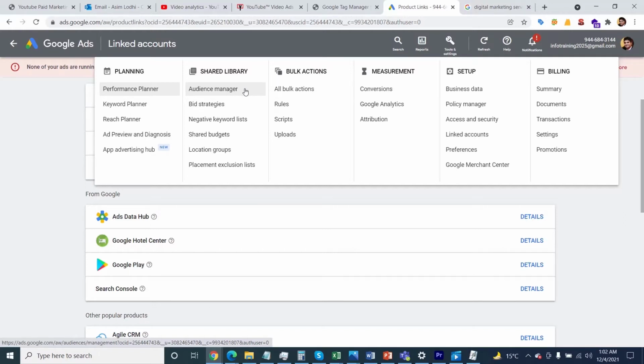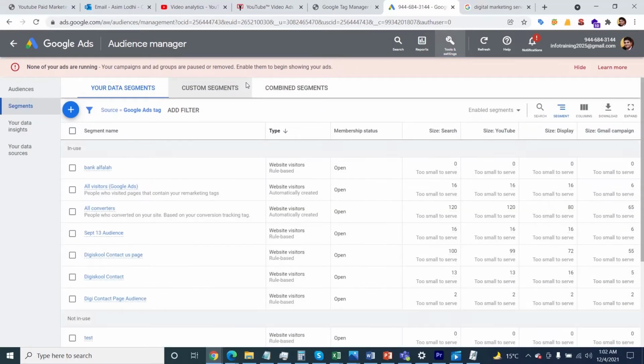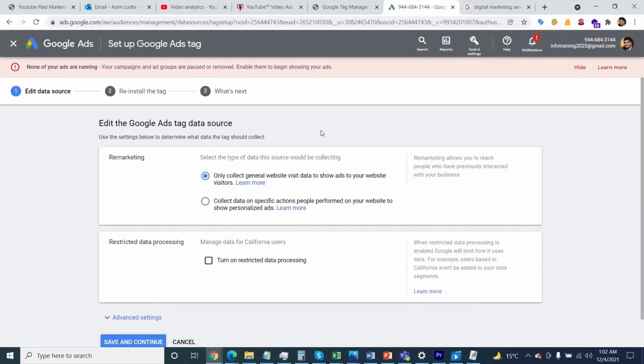If I come to the Shared Library and click on Audience Manager, under this you will be able to see the audiences I already have. You just need to keep navigating towards your Data Sources. Here I already configured my Google Ads Tag Manager account. In your case, when you open your account the first time, you will not be able to see any linked account. If you click here, Edit Source, I'm just showing you my existing one.